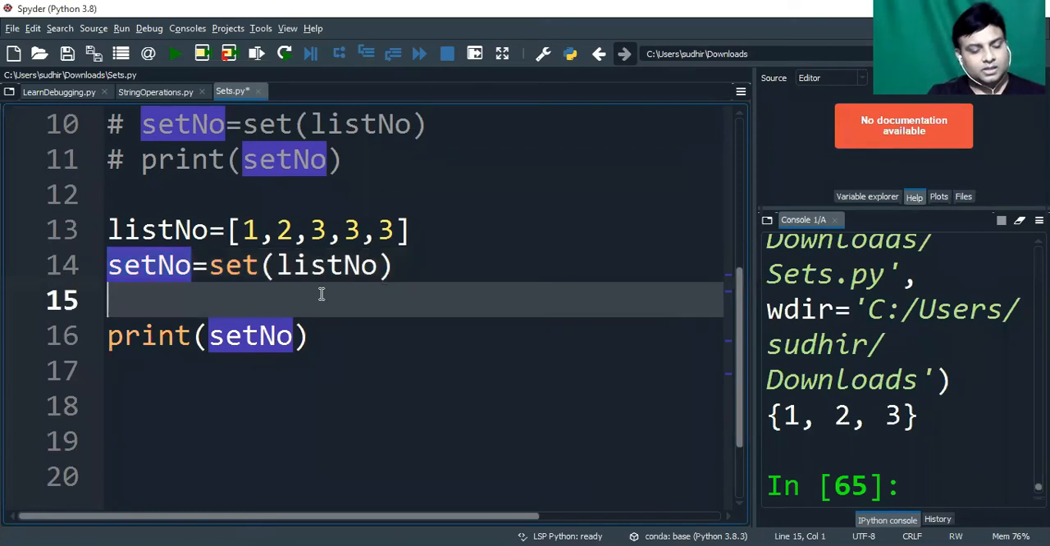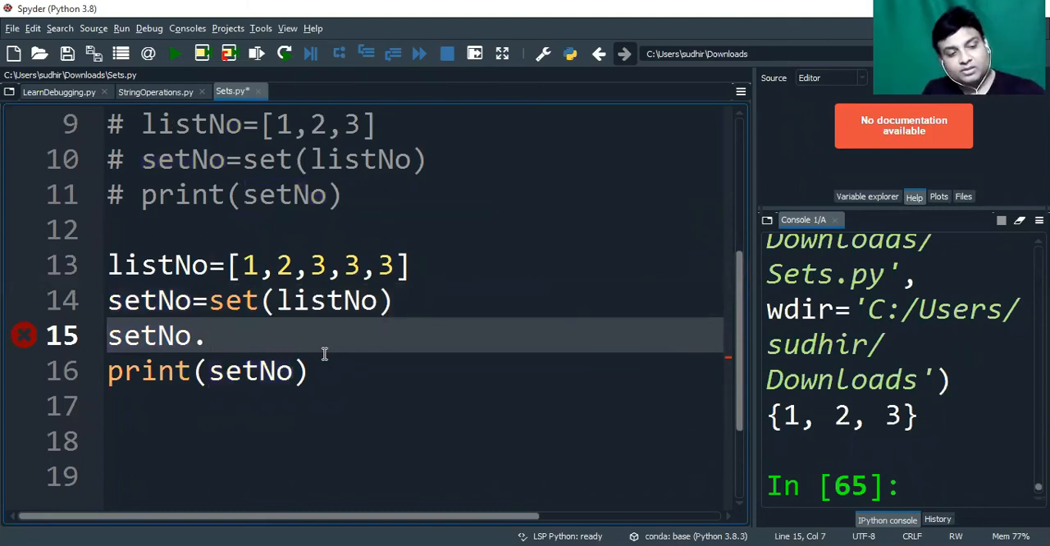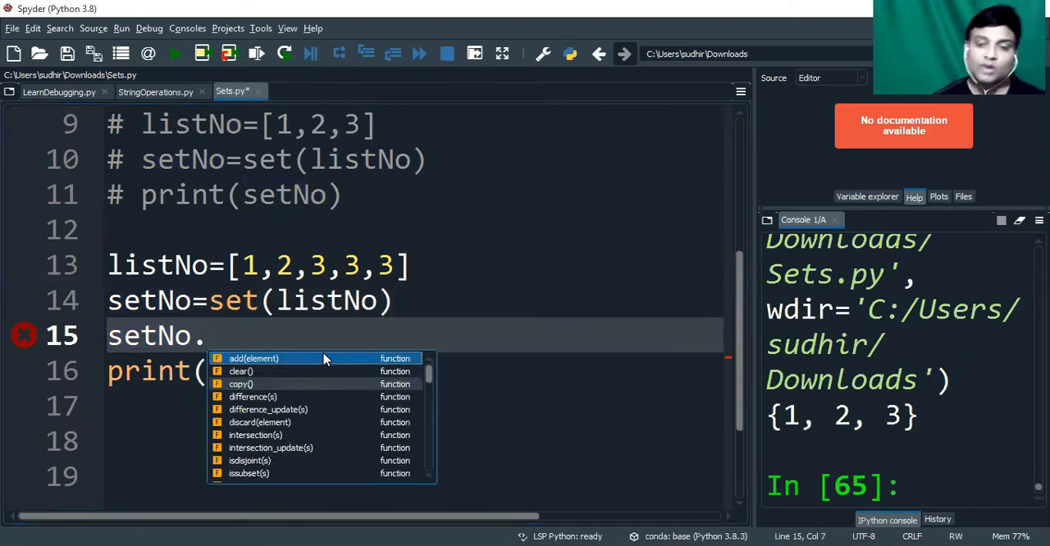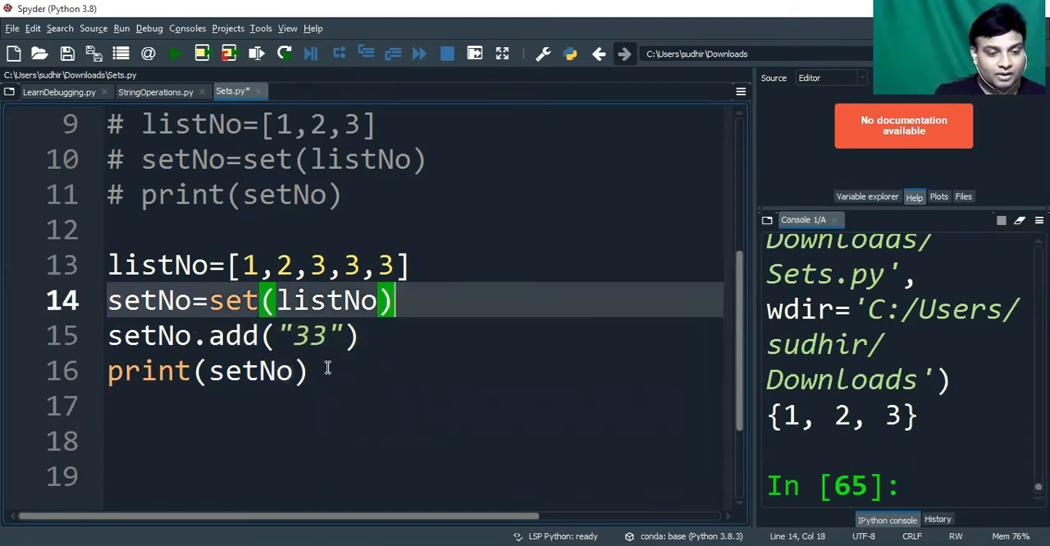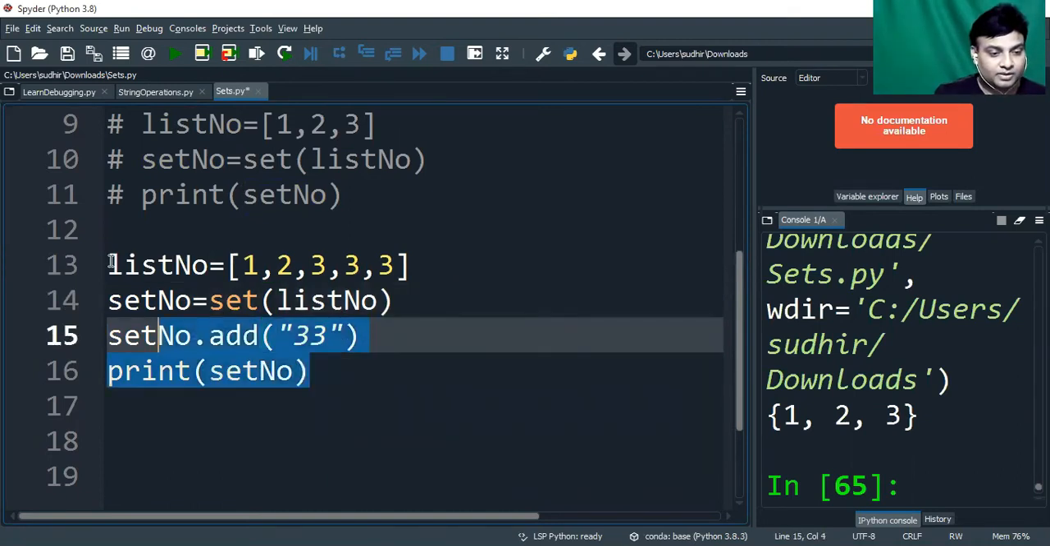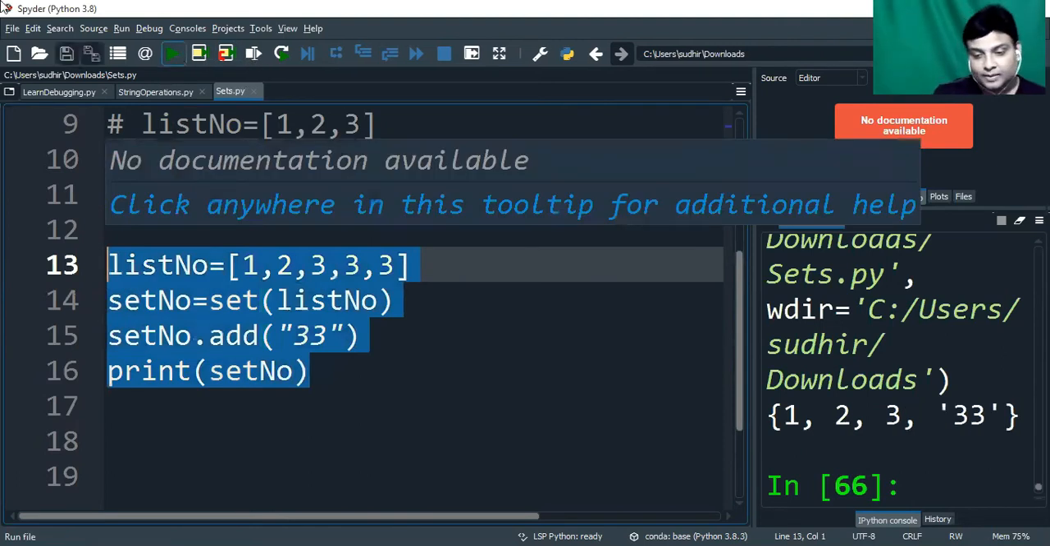Let's discuss some more operations about sets. What if you want to add some more elements to the set? How can you add them? What kind of functions do we have? We have add over here, where we can add some more elements. Let's say I'm adding 33 over here, and then I will just print this set. Let's check. 33 is added over there, right?